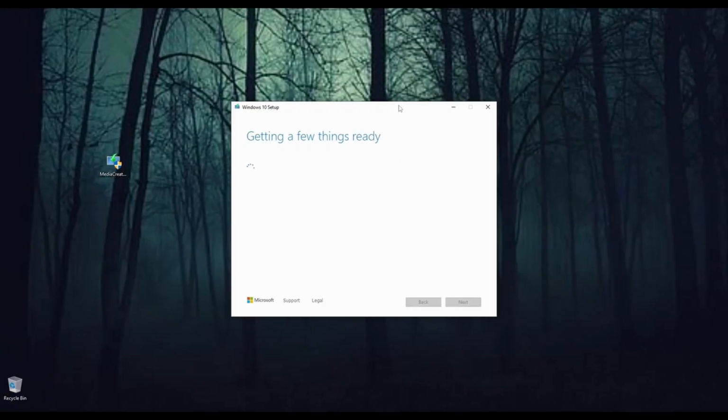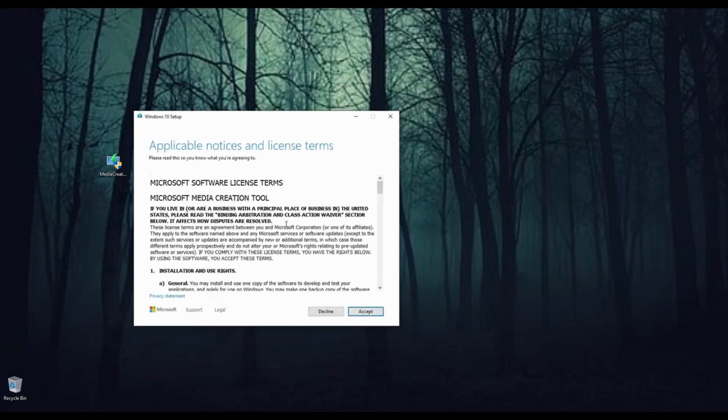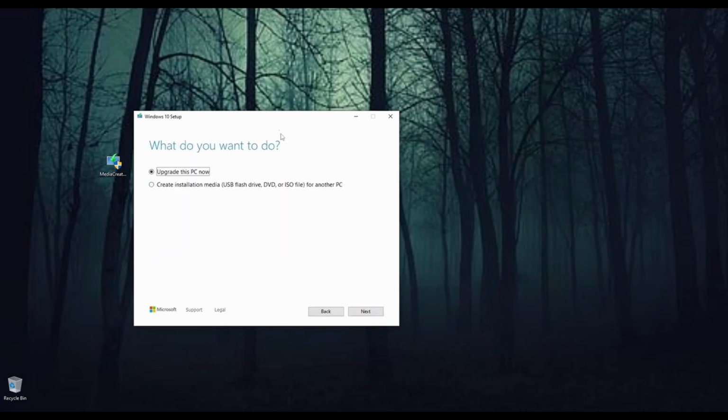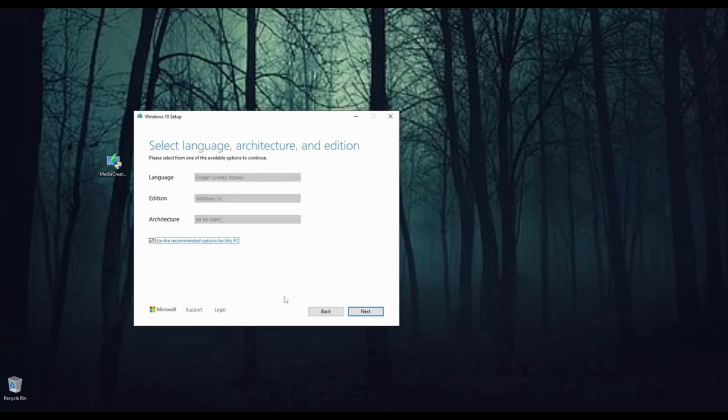So if you run the tool, so it will run. Right, so just accept. So in this window you can either just upgrade it, so it will upgrade your 10 to 11 seamlessly, or you can create a bootable USB flash drive, a DVD, or an ISO. So obviously you want that one, and click next.